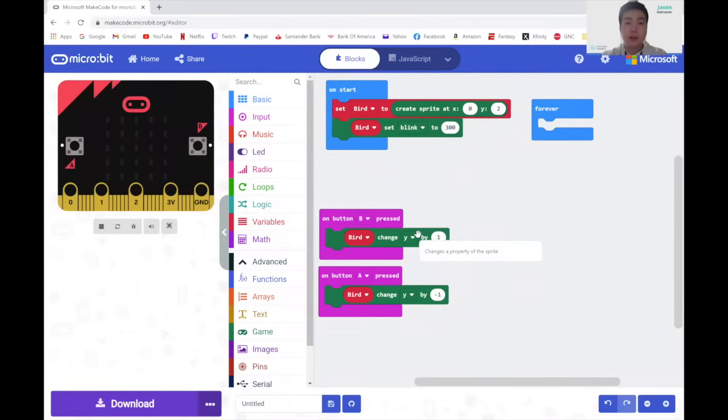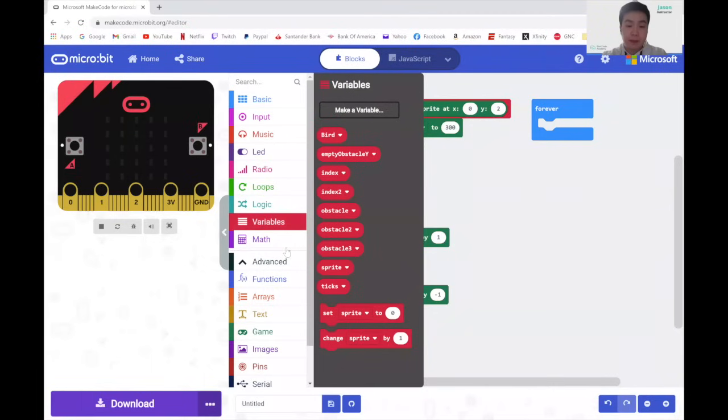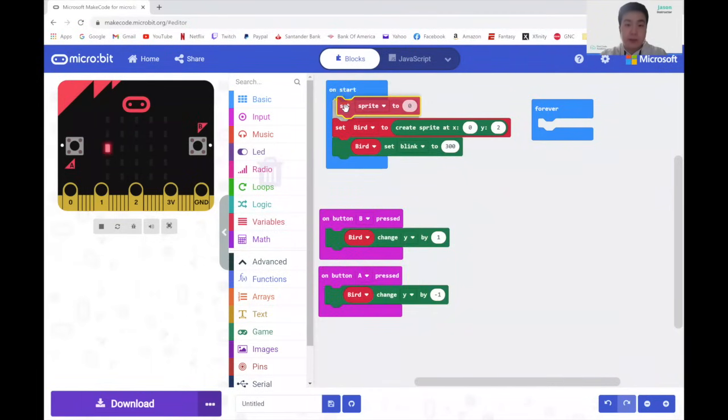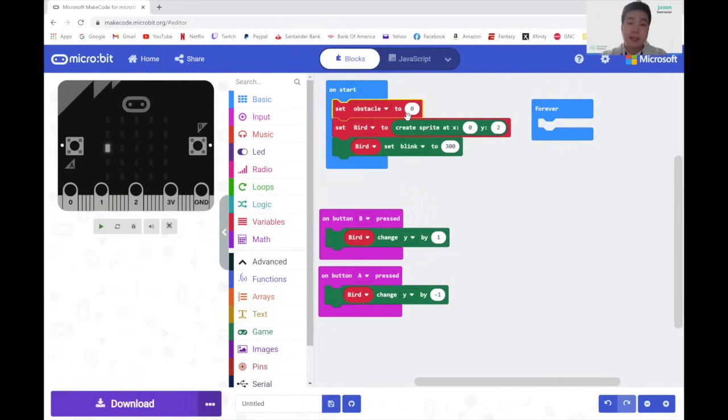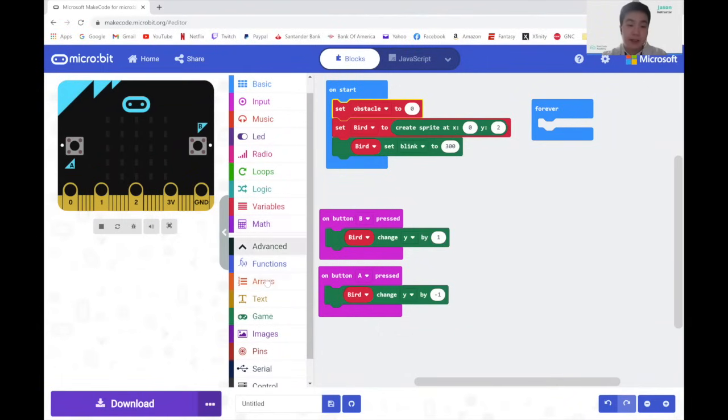Now let's start with the actual obstacle. Here we shall initialize our obstacle array and our index inside of onStart. So we're going to go over to variables, set variable, and I'm going to drag it up here. Instead of the sprite variable, I'm going to change it to obstacle. And here I'm going to have an empty array. So I'm going to go down under advanced to array.